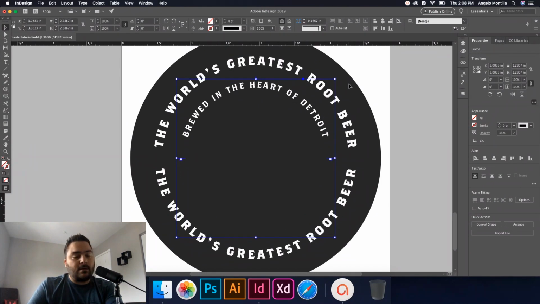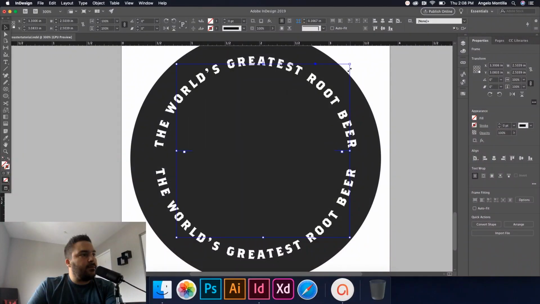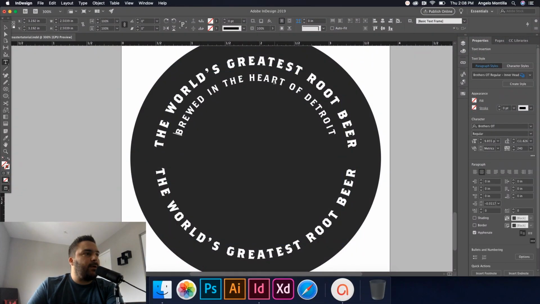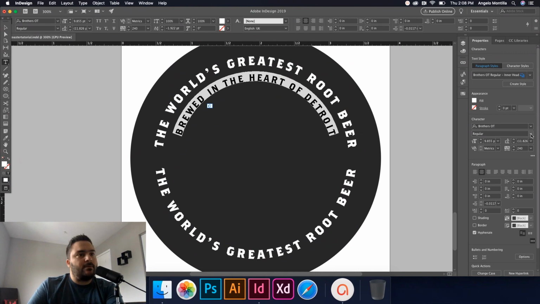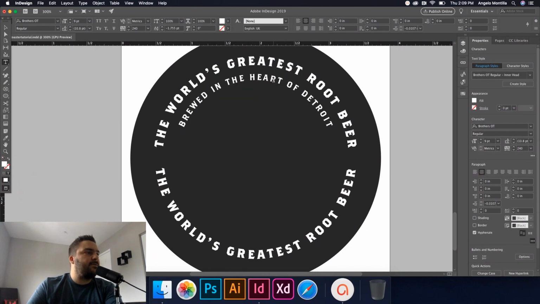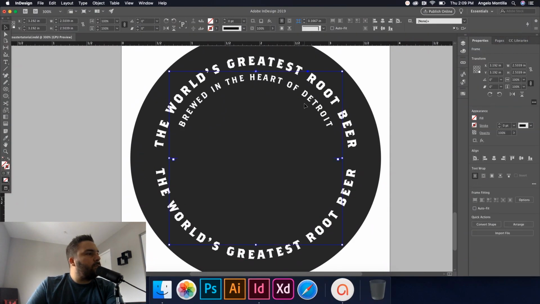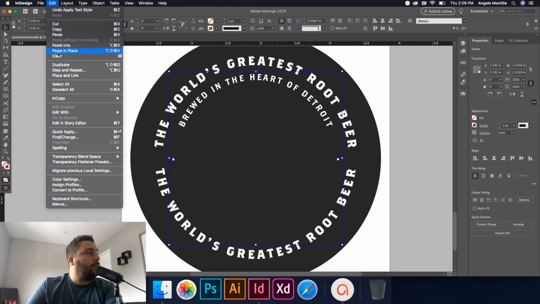I'm just going to make this box a little bit bigger and align it that way. I'm just going to update this so it's back to the regular size there. That's much better. Okay, so I'm going to click this, Command C, and then paste in place.